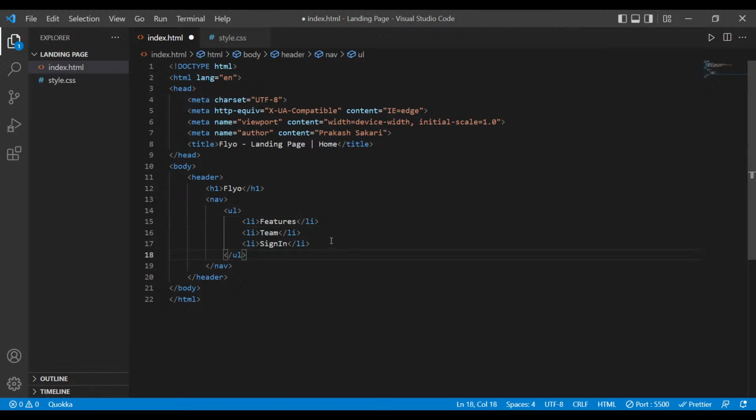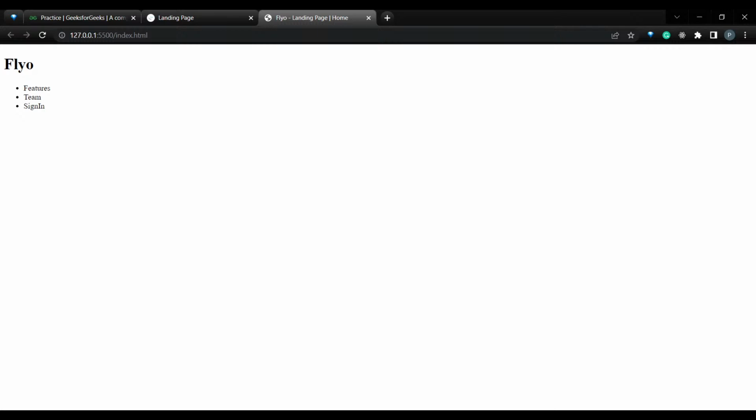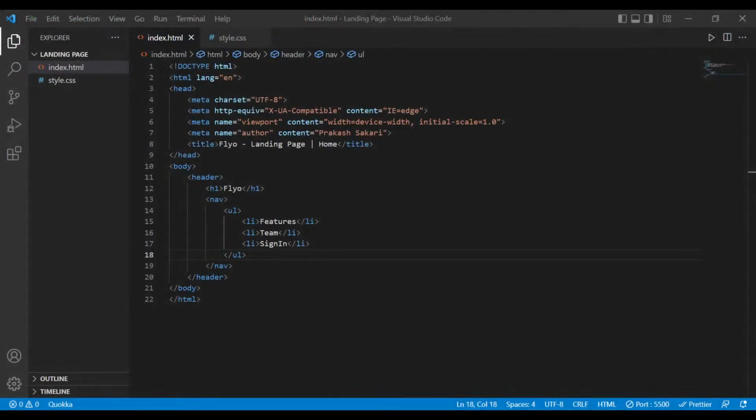Now if I save it and go to the live server, the browser, I can see that I have the title and then I have a list. But I don't want just a list, right? I want a list of links. I just don't want the plain text. I want the list of links.